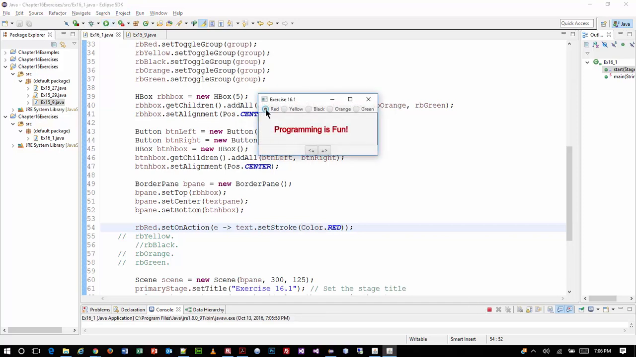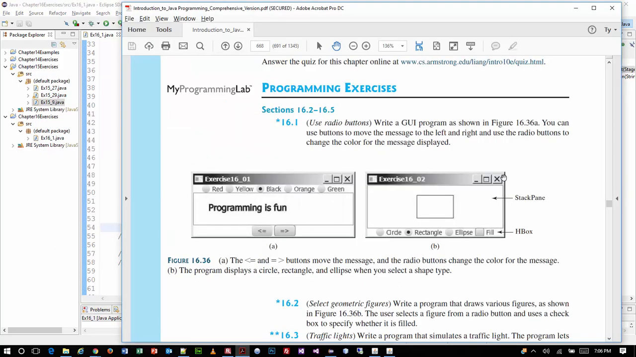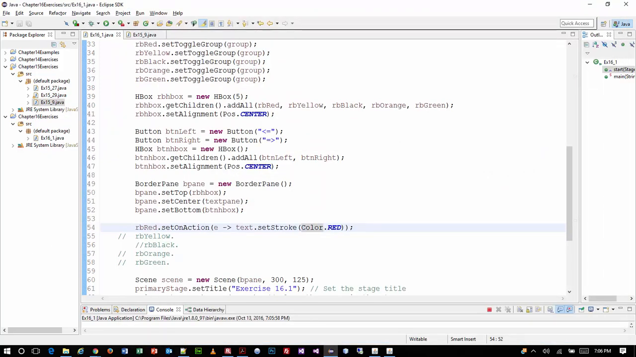So, okay. Well, if you actually look really close, it's highlighting it in red. It's not really, it's close enough though. Change the color for the message displayed. Is there maybe, well, see, that's why I'm asking you guys to answer the question.